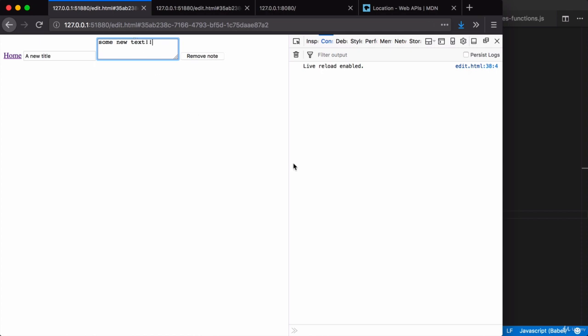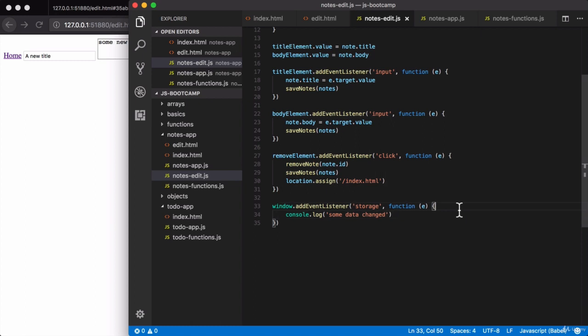Now over here we can see we've gotten no special output, and that's okay because this is the page doing the manipulation, which means it already has the latest data. It saved the data. But our other tab, this one does not have the latest data, and we can see we got our message. Some data changed, and we got it twice because we added two new characters on to the note body.